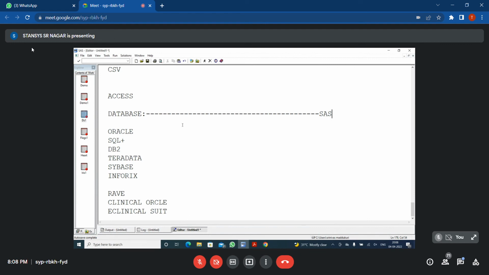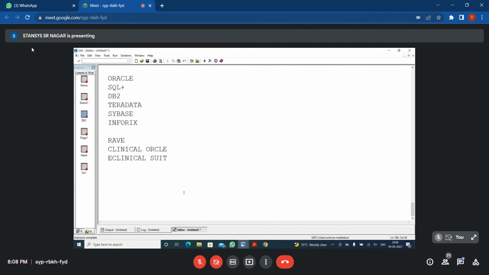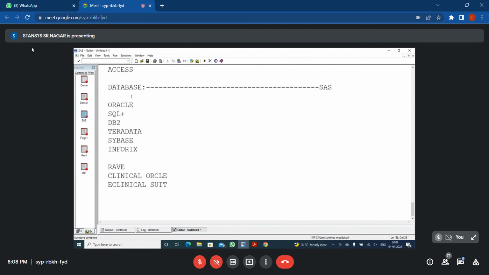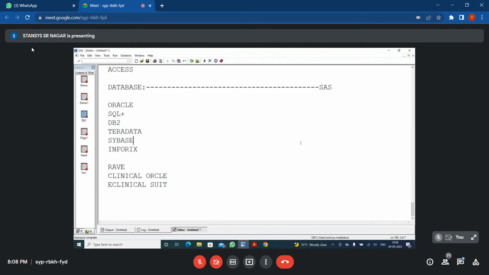Since SAS is so flexible, we call SAS a multi-database architecture. Maybe tomorrow or day after tomorrow, I will show you how to write a program to extract data from a database into SAS. Understand this? This is about multi-vendor architecture and multi-database architecture. Could you follow what I'm saying, everybody? Yes, sir. Do you guys have any doubts so far?